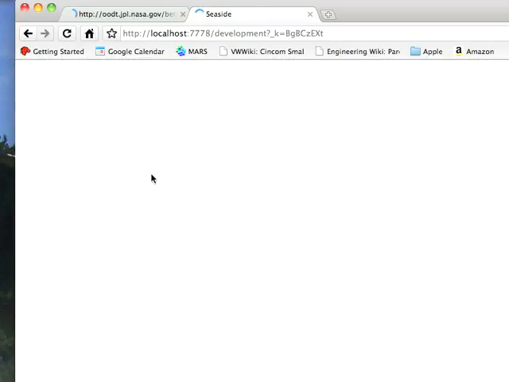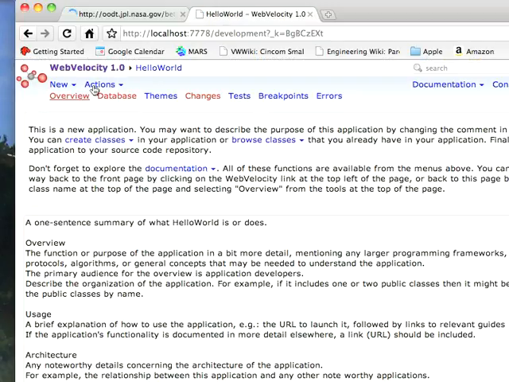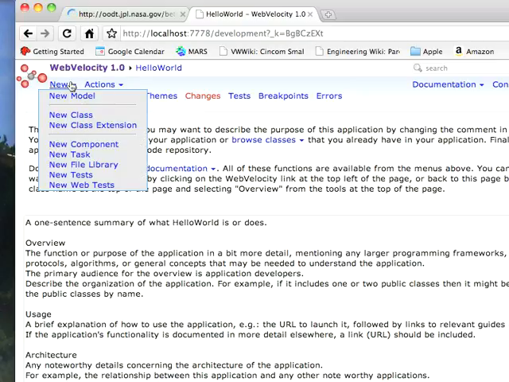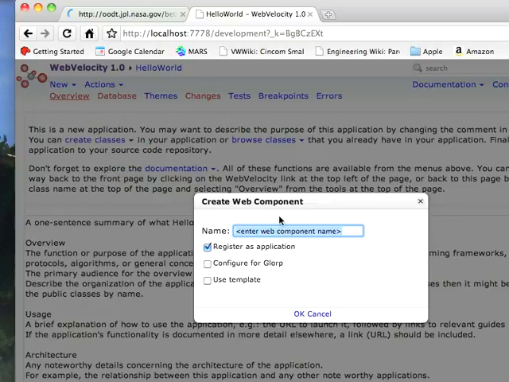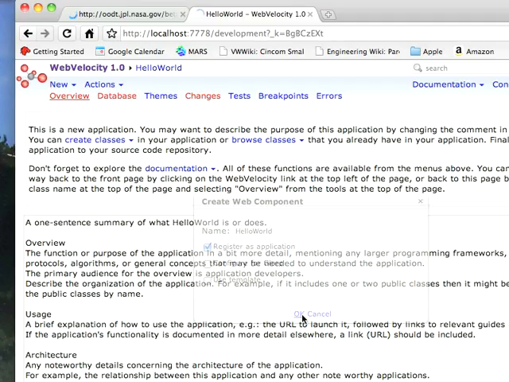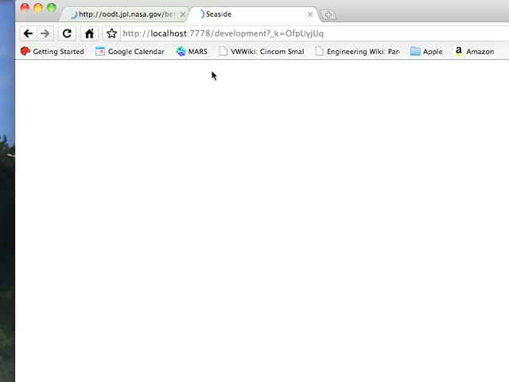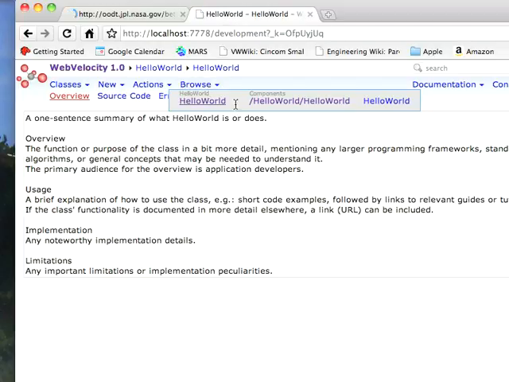Now we've got the basic application configured for us, but we do need to have a class that will display things. We're going to create a component. Now once I have the component, I need to give that a name, so I'll call this Hello World as well. Registered as an application, don't need database. Glorp is our database framework, and I don't need a template, so I'll go ahead and hit OK. And now all I really need, well, I don't even need that. Let's go to Browse, Hello World. It's going to come up blank, and that's because I haven't told it to do anything, but it is working.